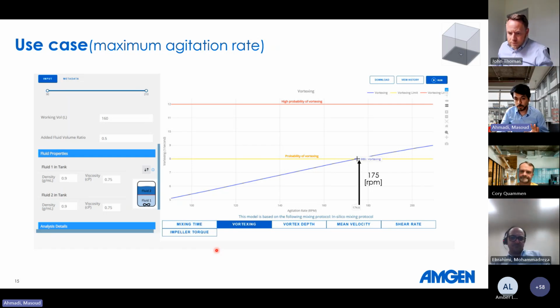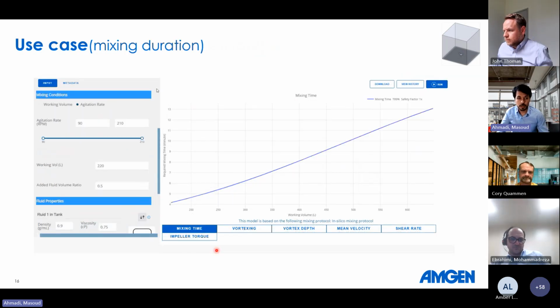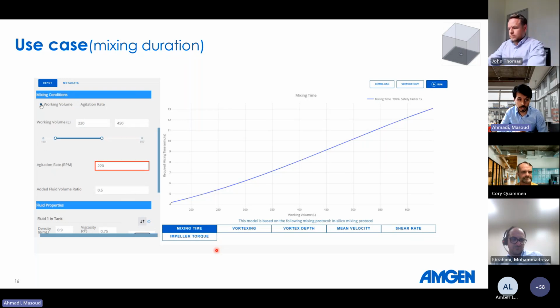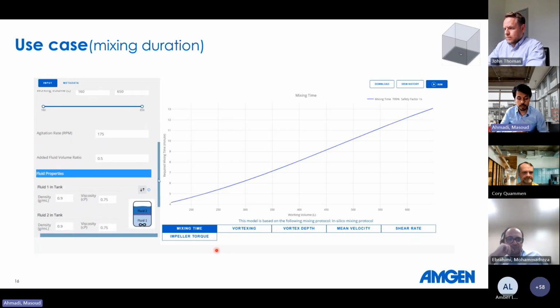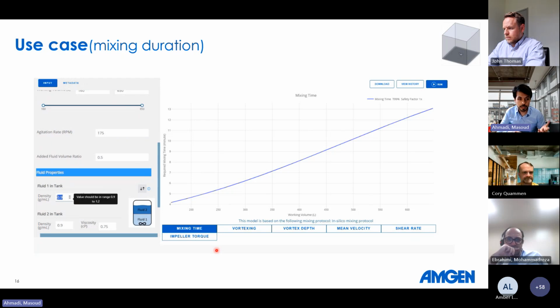By selecting this 175 RPM for this tank, then they can go and change the type of study that they want to have. For example, they would go to the mixing condition and change it to the working volume and have the minimum and maximum working volume that they are interested to know, the mixing duration or other parameters that they are interested in, and type in the agitation rate that they got from the previous step.